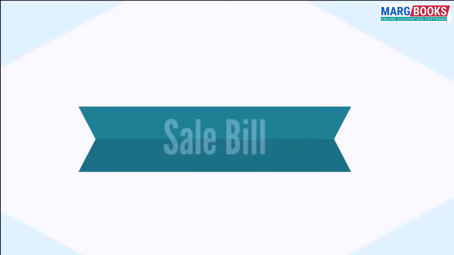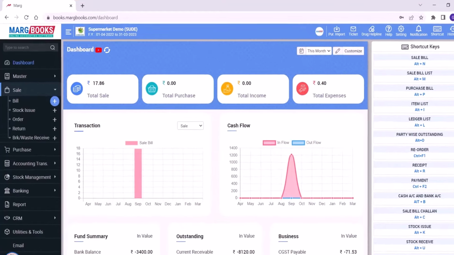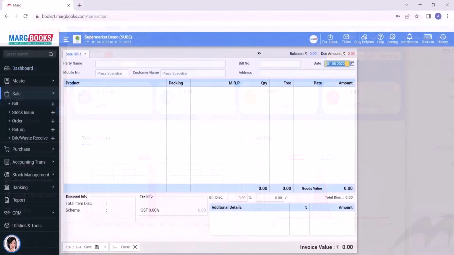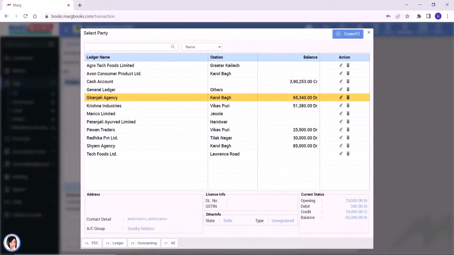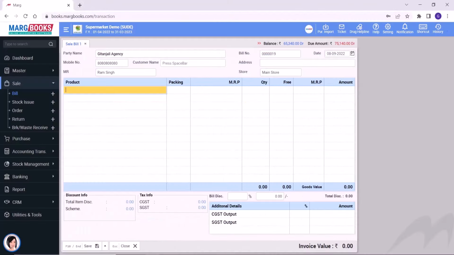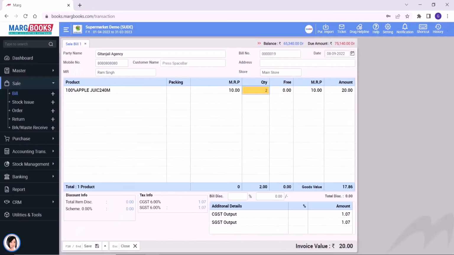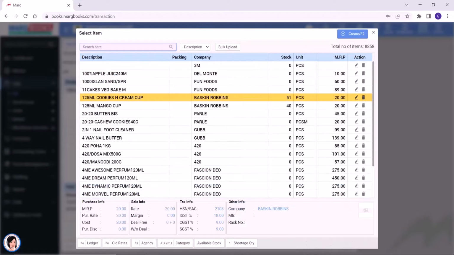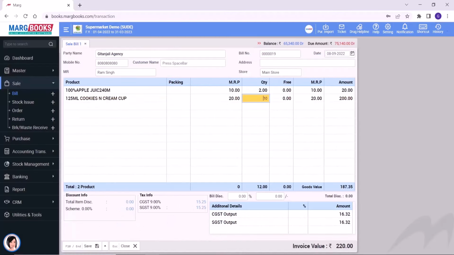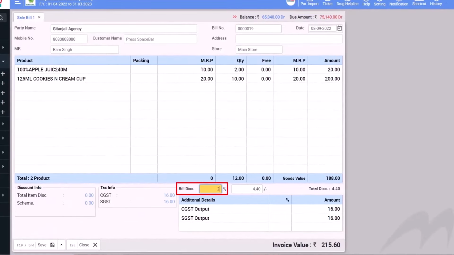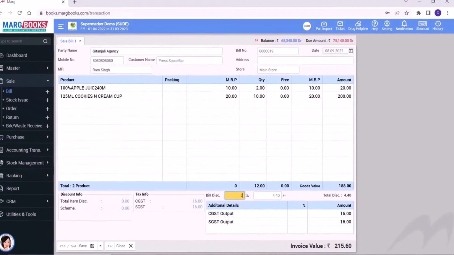Sale bill creation. To create a sales bill, click on the plus sign next to bill in the sales. Then, from the party name field, select the customer ledger. Select the product from the item window for which you are generating the sales invoice. Mention the quantity of the selected product that is being sold. In the same way, you can add more products to the same bill. And if you are offering an overall discount on the bill to your customer, you can mention the discount in the bill discount field. Or you can skip it and click on Save to save the bill.